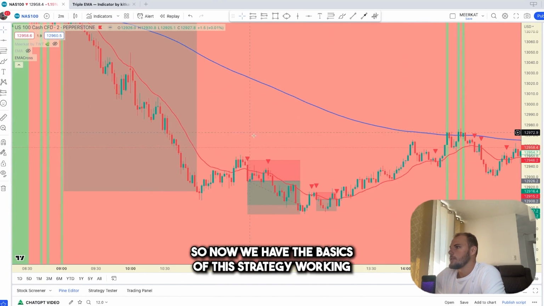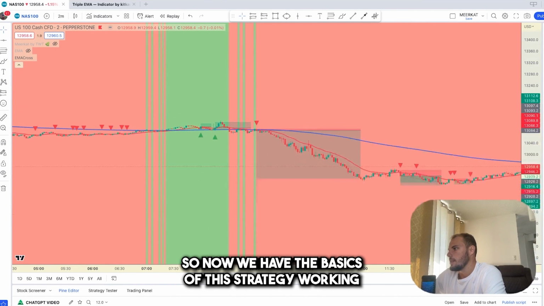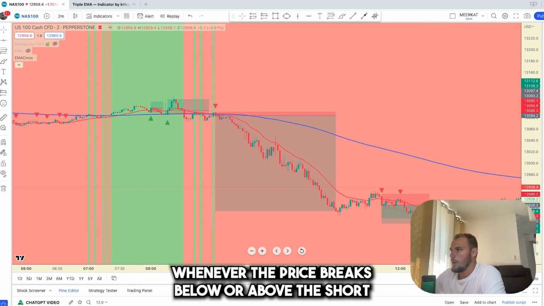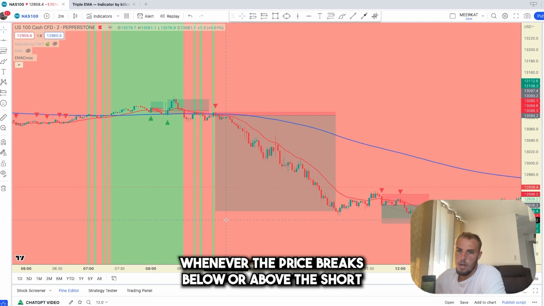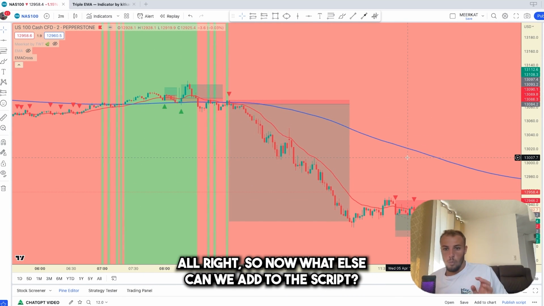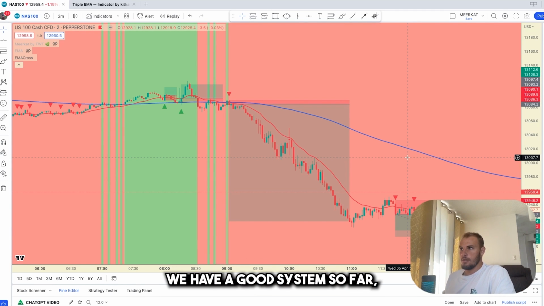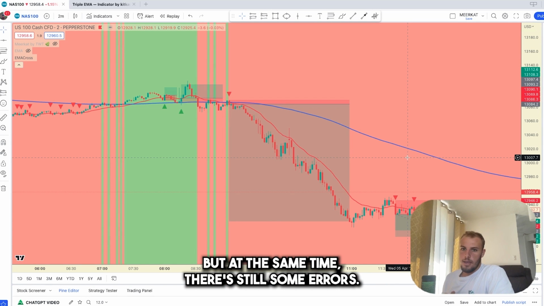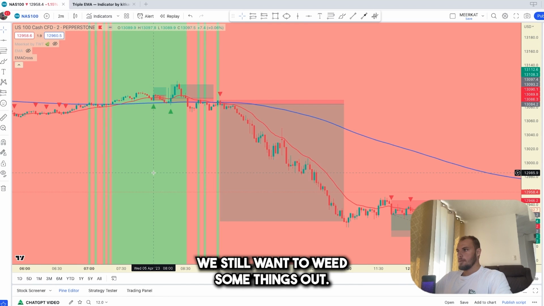Okay, awesome. So now we have the basics of this strategy working. Whenever the price breaks below or above the short-term EMA during a trend, it gives you a signal. All right. So now what else can we add to the script? It's pretty darn good. We have a good system so far, but at the same time, there's still some errors. We still want to weed some things out maybe.